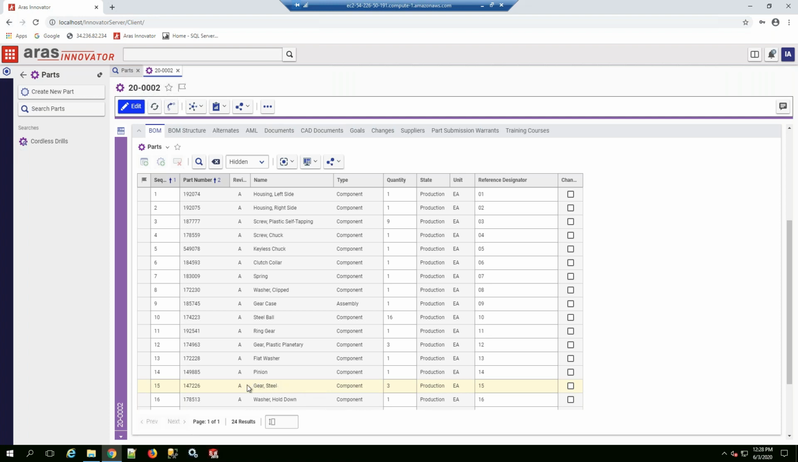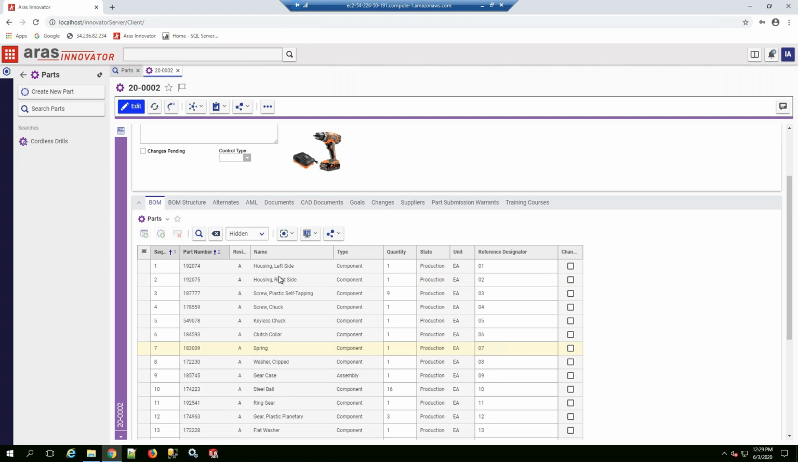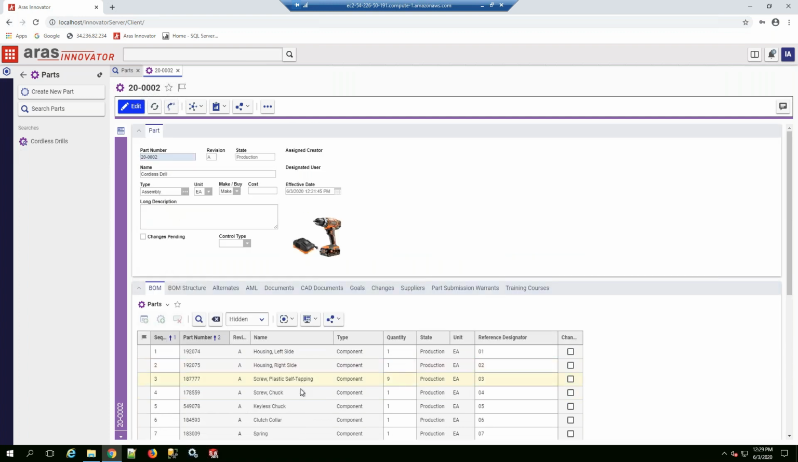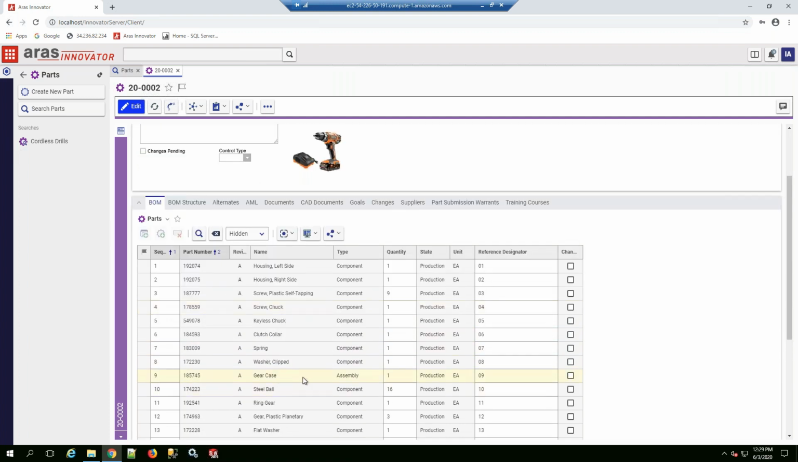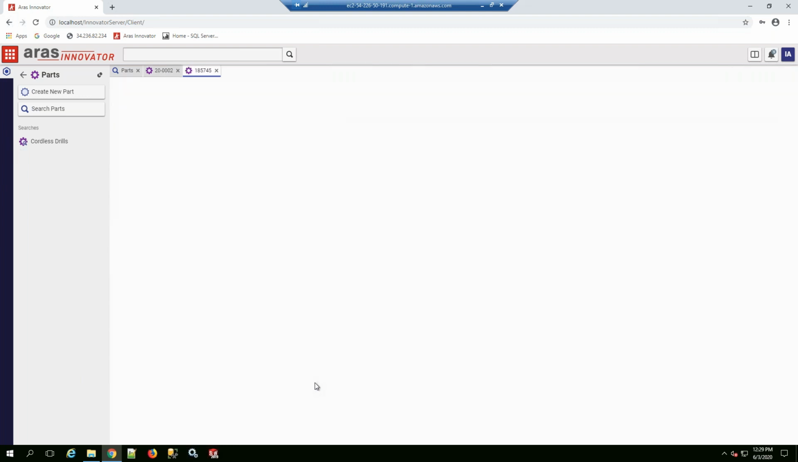We made a change. We can see the change here, and that change is now used in the same place that the previous rev was used at. And so that's a nice functionality that people like. Let's illustrate that even a little bit deeper. We'll go through and grab this gear case here, and we'll make a change to this gear case.